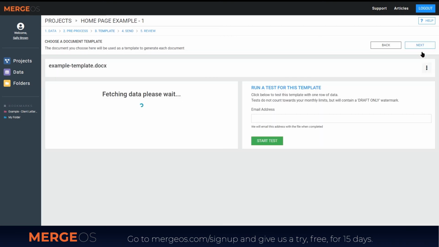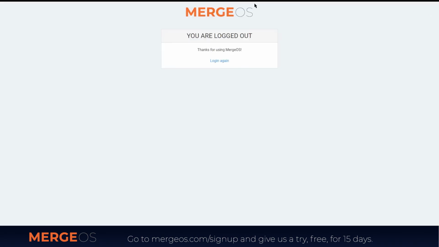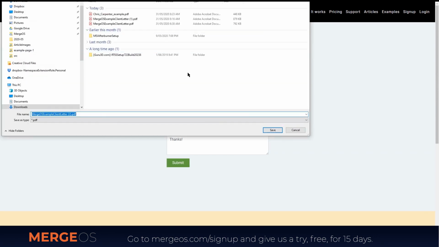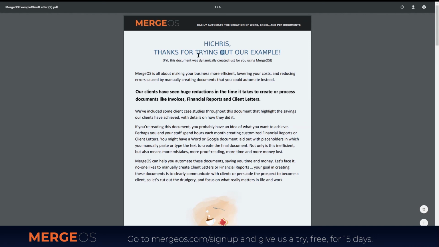So everything's set up. We can show you how it works. I'll log out. We'll go to the examples and we'll give it a try. And we'll choose financial services and submit. And this will generate the document, process the Excel, and when it's ready, it will build the downloadable PDF file. Now we're ready to go. Save that, open it, and this is it. We've got our document.